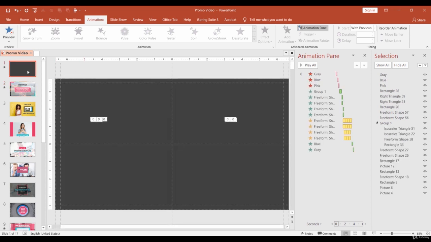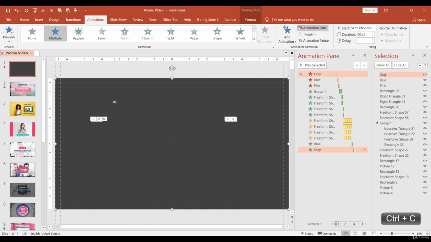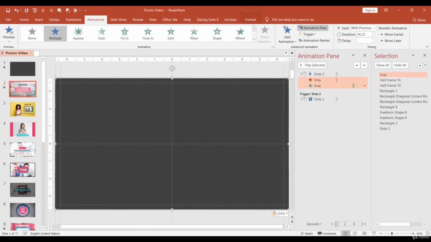If you check the previous slide, you will see that we finished with the gray rectangle that covered the slide. To make the consistent animation, we need to use it in this slide as well. Let's go to the previous slide, copy it, Ctrl+C, then move to the second slide and paste it, Ctrl+V. Okay, good. But now we have several problems.